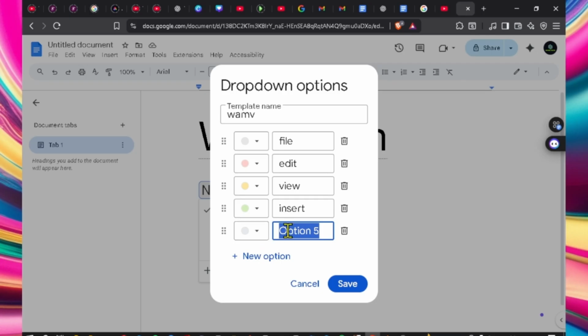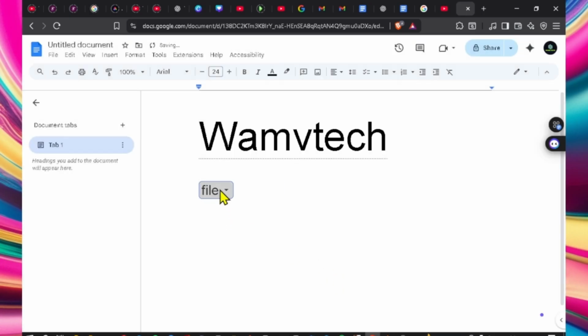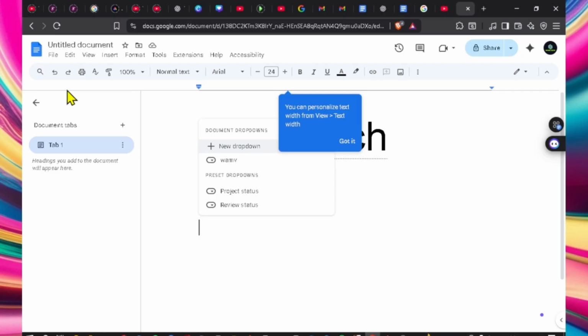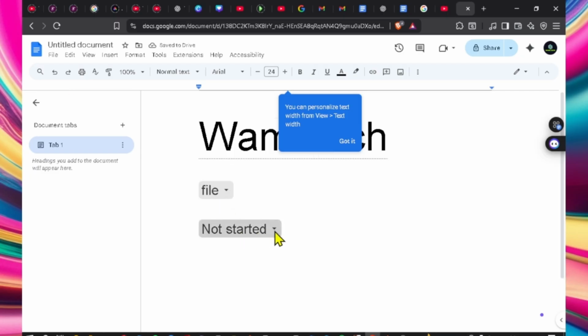Let's just make it option 5, then we save. So you see our file is right here. So when I tap, I'll see the file, edit, view, insert, option 5. Let's edit, insert a drop down, review status. So this is a review status.